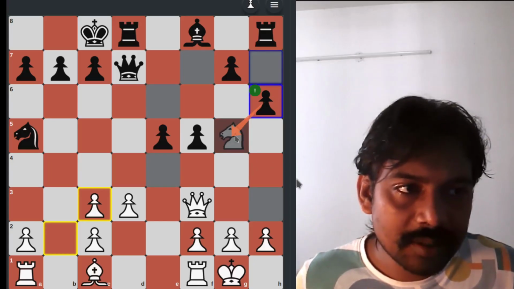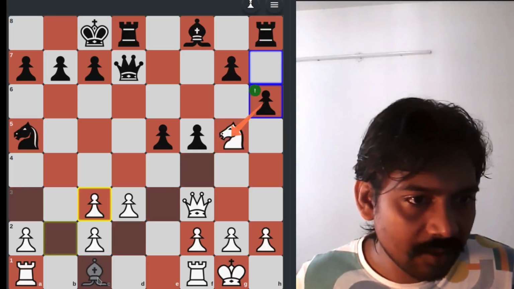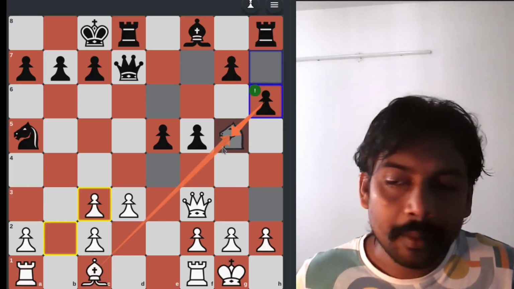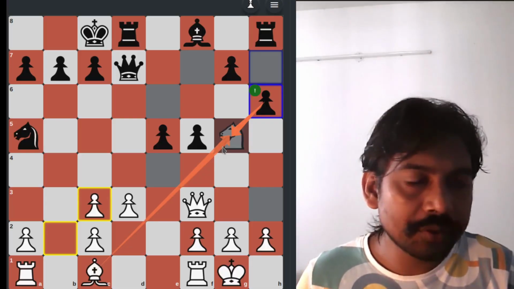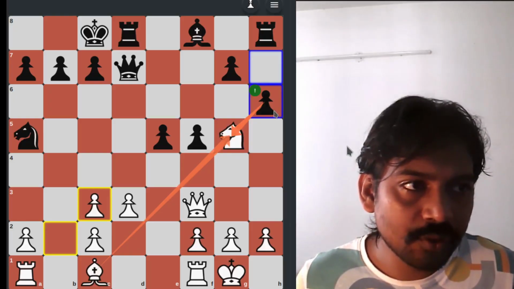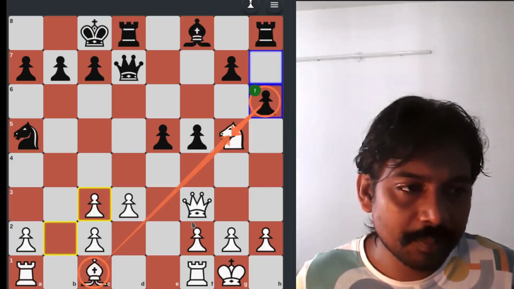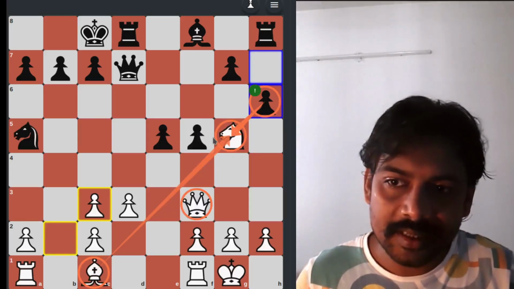So I need to save my knight. Obviously, if he captures, I can also capture back with my bishop. But we need to see what we are losing and what we are gaining. I have not told you about the weightage of each piece. What is the value of a pawn? What is the value of a bishop, queen, and knight? I did not tell you. I'll tell you later, in the next video.